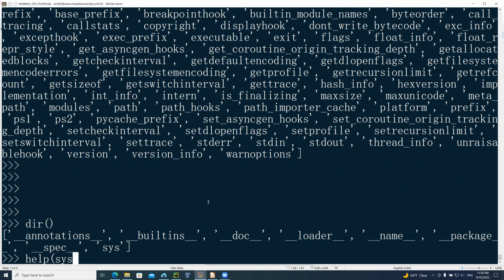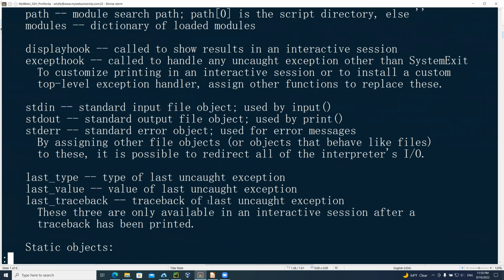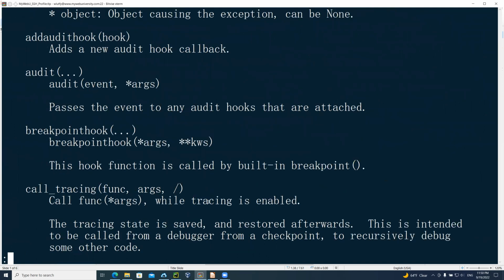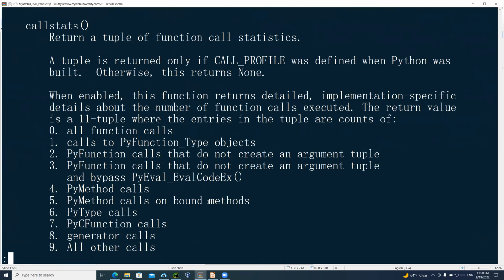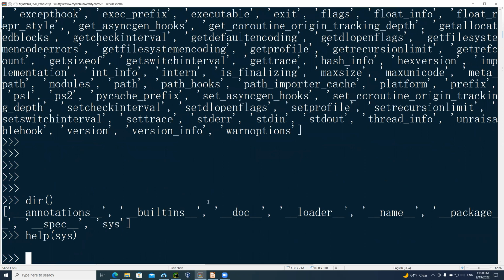So I can also get help on the sys module. I could just say help(sys) and read about the sys module, in addition to all the availability of methods and everything that is there. It's a really nice list of things that you can do with the sys module.